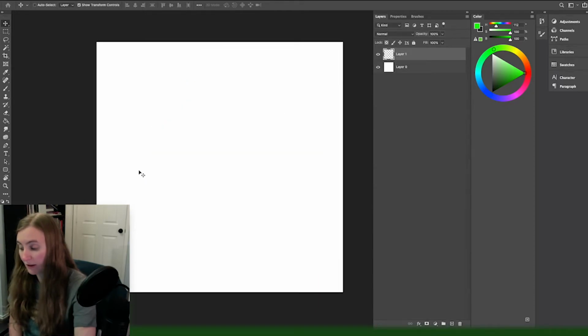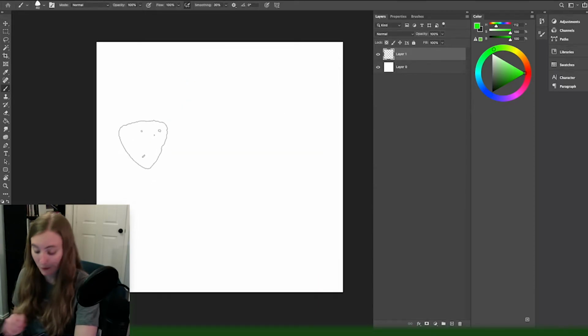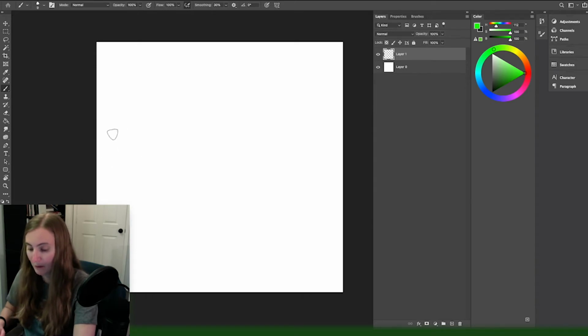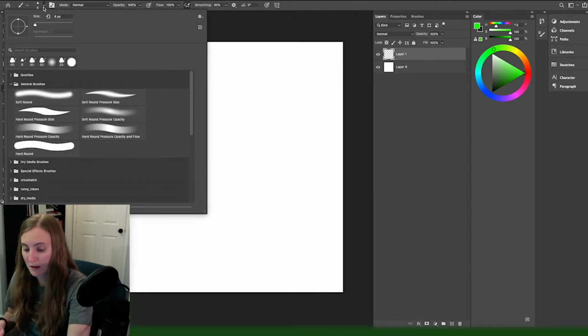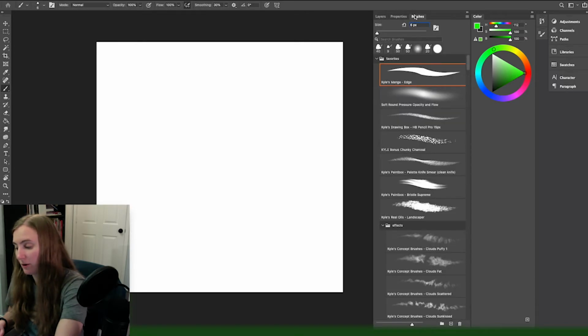And something we haven't gone over is brushes, actually. We need to go over brushes. So with my brush tool selected, you can go over to the drop down here to go through brushes, or in this case, I have it over here.